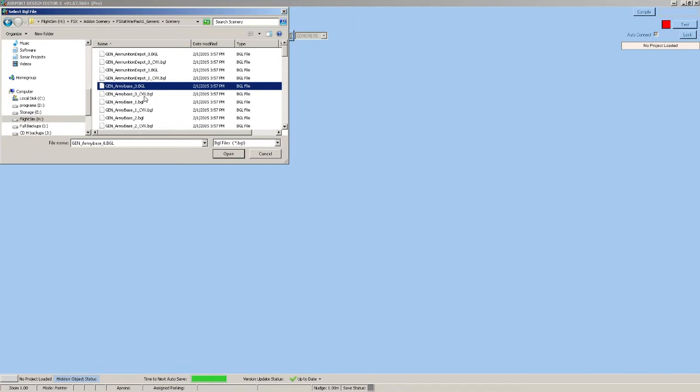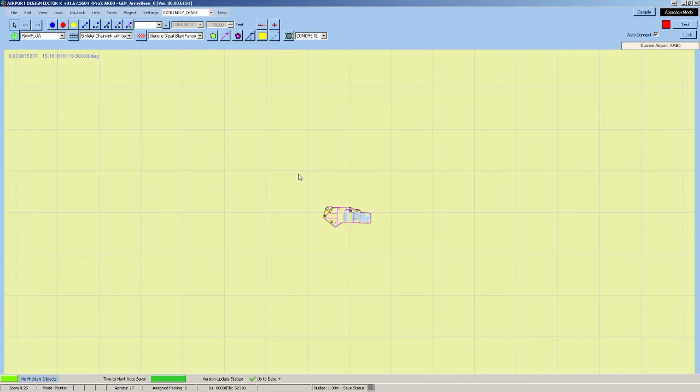There's another BGL, a CVX BGL. Do not select that one. You need to select the one that just says the name, then BGL. Then you click Open. Now that will open your scenery.